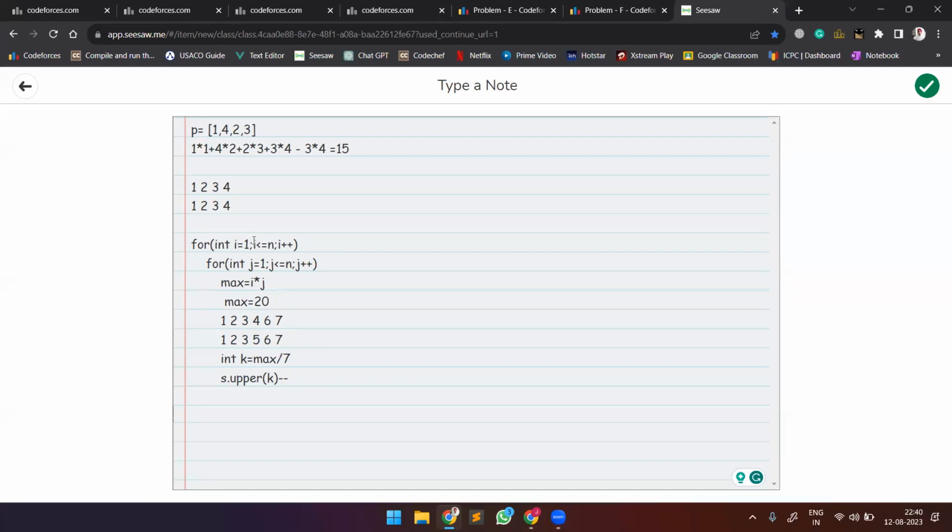But there might be some cases where you won't be getting any answer. Consider if the maximum was 6, like if i was 1 and j was 6. Then there is no number for 7, right? 7 into 1 is obviously greater than 6. You can't take any number for 7. So in that case you won't be considering the answer for this maximum. You will proceed further. So that's how we are going to solve this question.